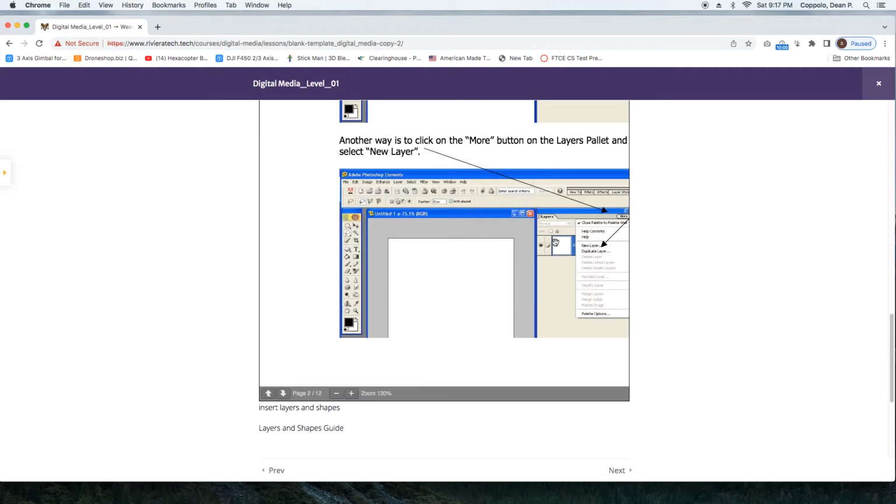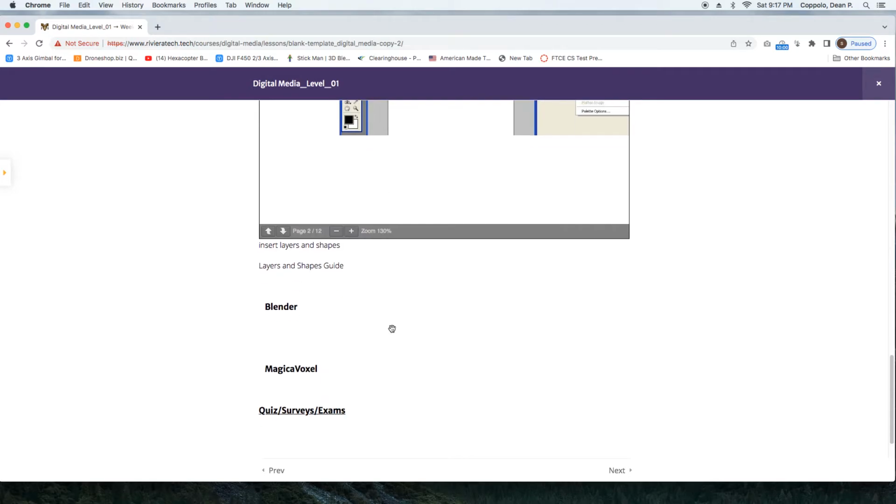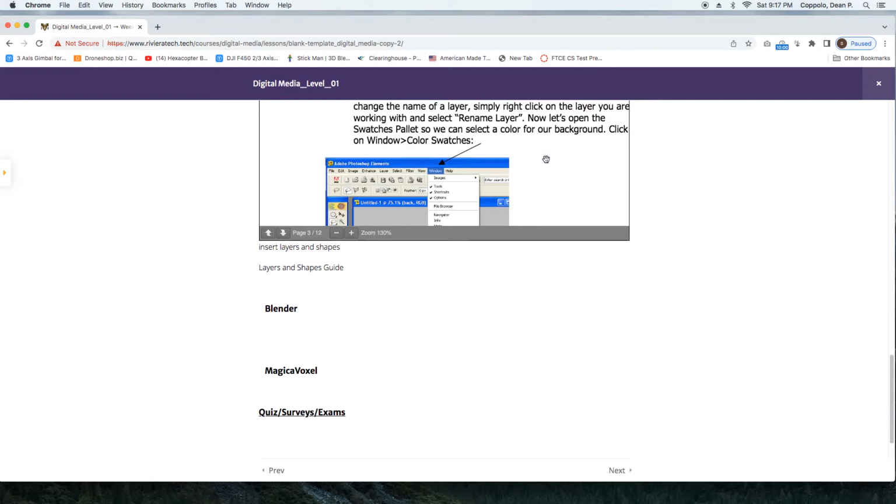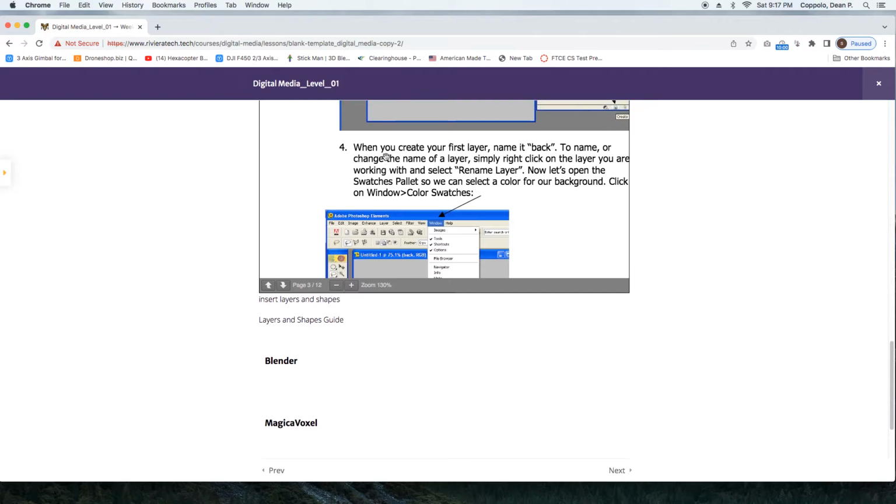Okay, I'm just going to show you this another way. Let's see if they tell me how to name it. There. When you create your first layer, name it back, B-A-C-K. That's what it tells you to do. Click on the layer, but I'm going to show you for those who don't like to read.